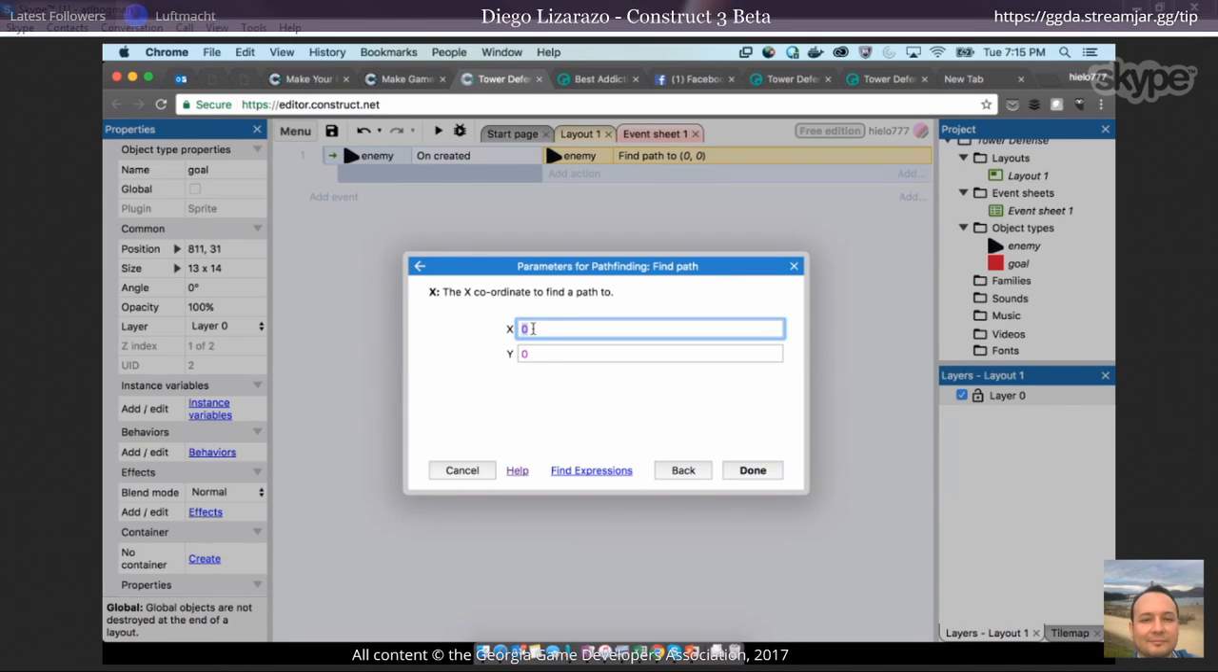I could also give manually here the coordinates, but that's why I created this goal. So I could say goal dot x and goal dot y.